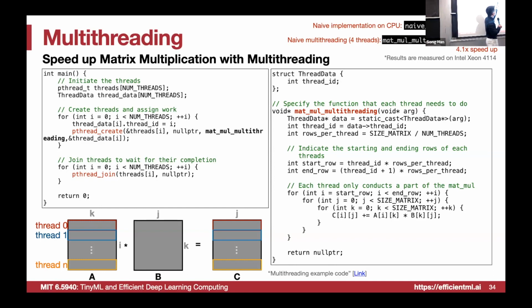So that's pretty easy to implement. We have the code in the same repo. Feel free to try it using the link right here.